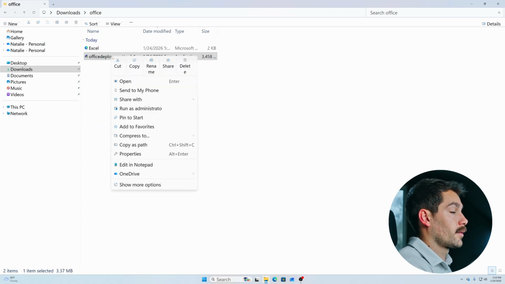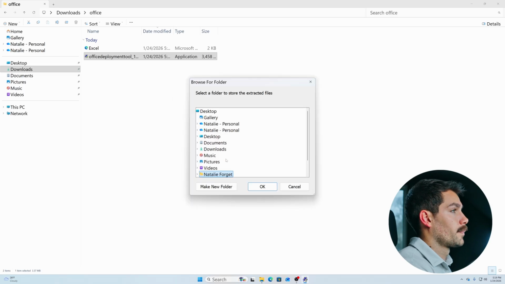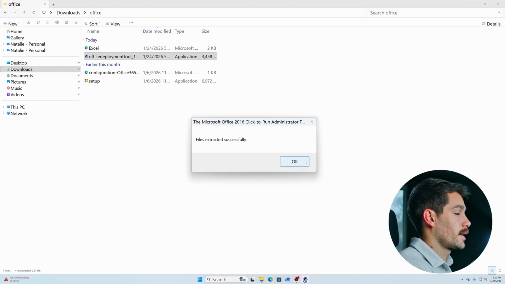Let's right click the Office Deployment Tool and we'll click Run as Administrator. Here we'll select Yes on the pop-up, and we can click here to agree. Press Continue, and we now actually want to route this to the folder that we just created. So under Downloads, we have our Office folder. We'll select that, and let's press OK. We can see that the files were extracted successfully.